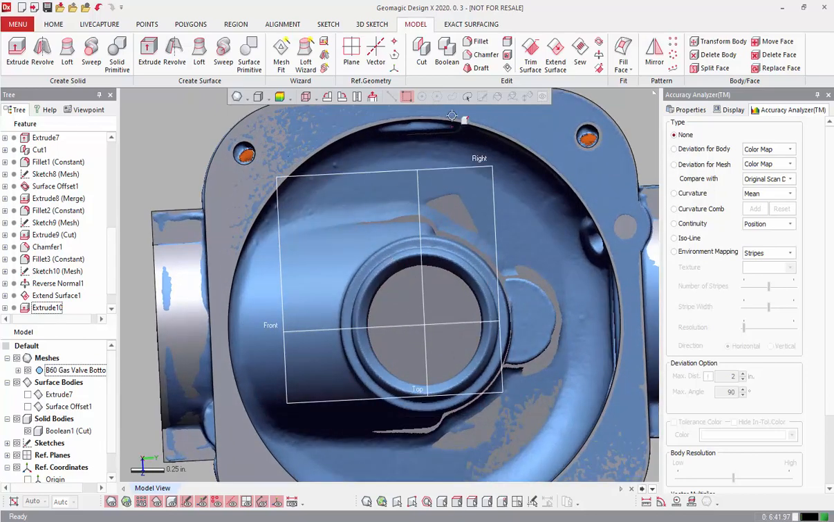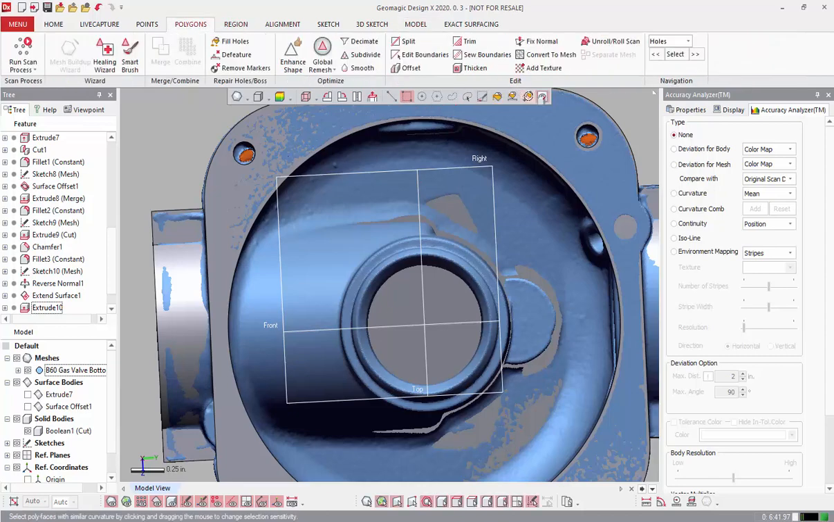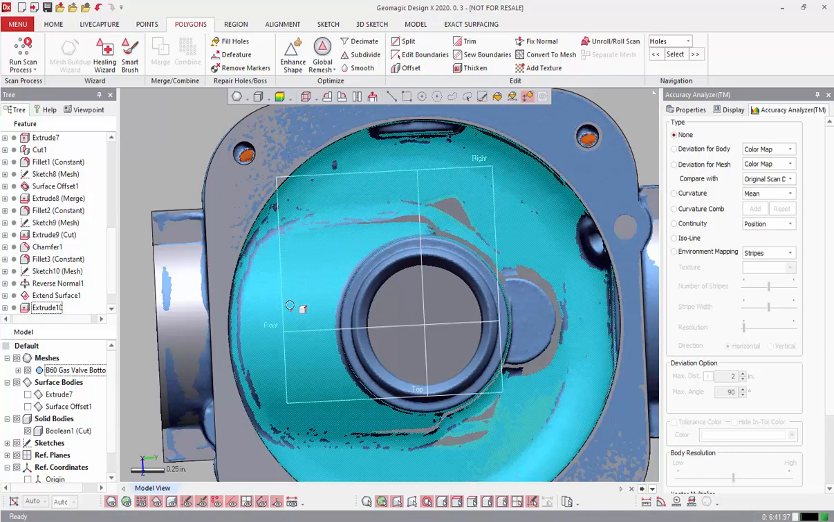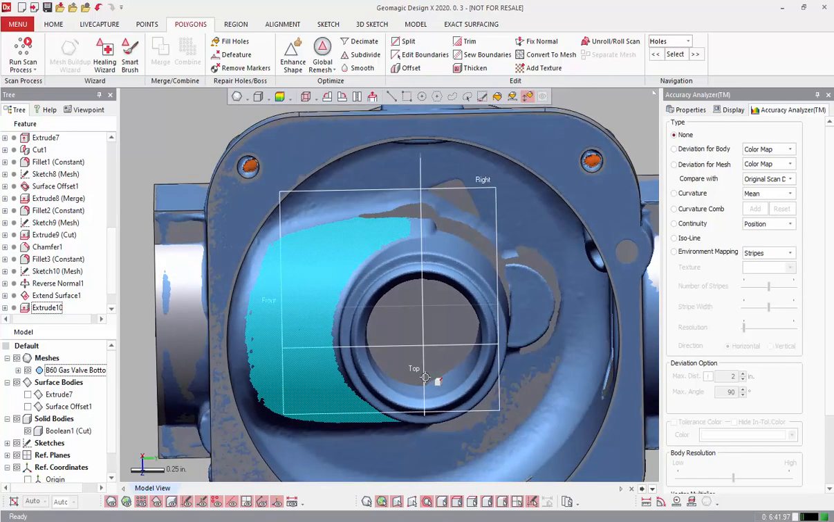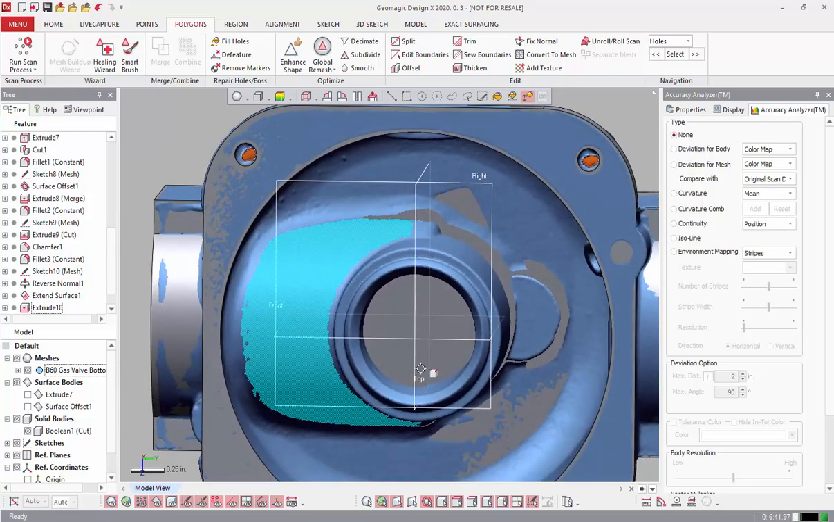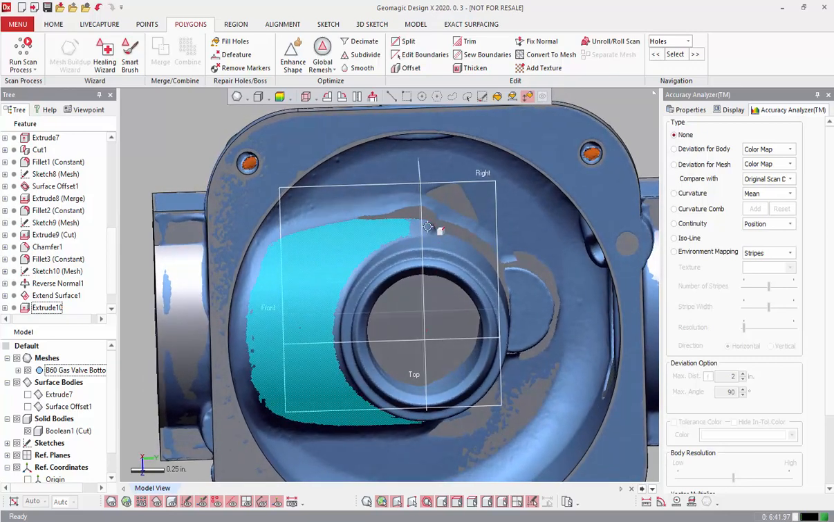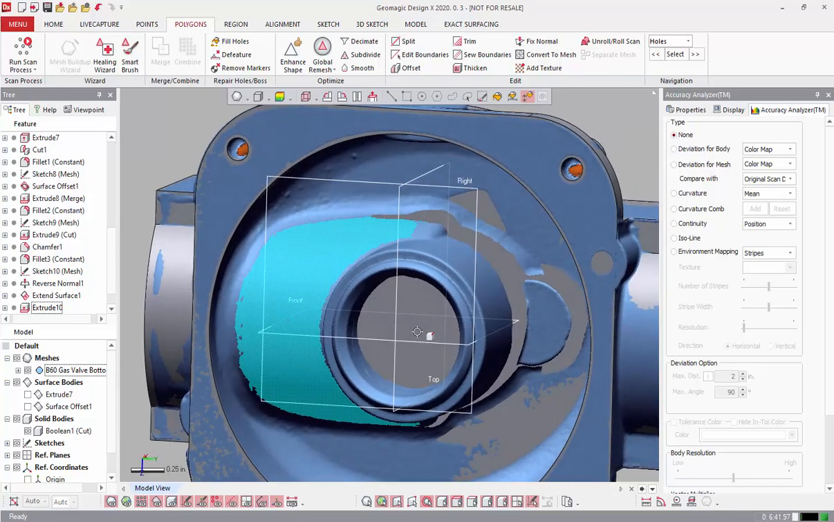It looks like this cylinder here. If I go into my polygons tab, I can make it obvious what I'm talking about. This cylinder here looks like it can be modeled as a straight cylinder, or maybe it's a cone, probably a cylinder, that cuts off right just to the right of my top plane here, and it gets filleted in with the rest of the body.